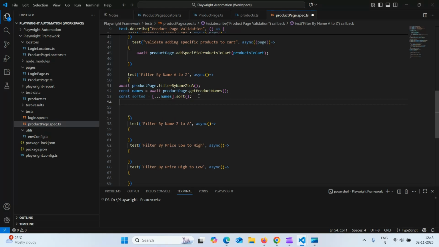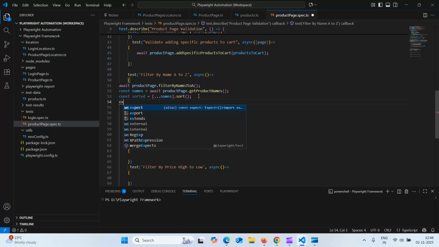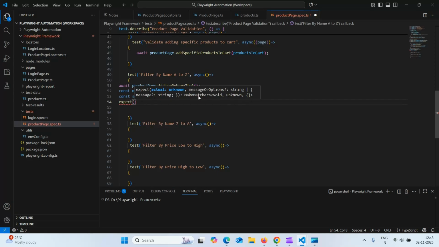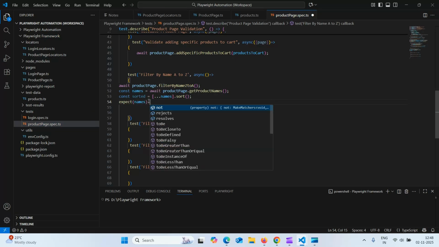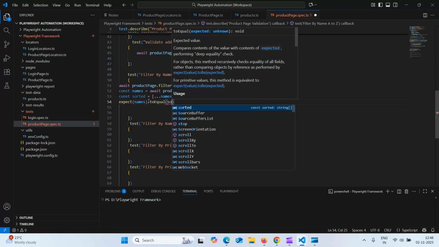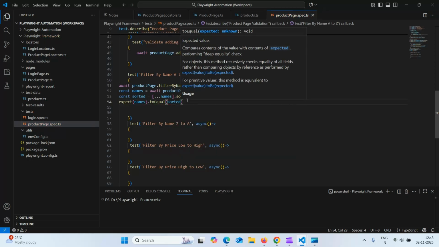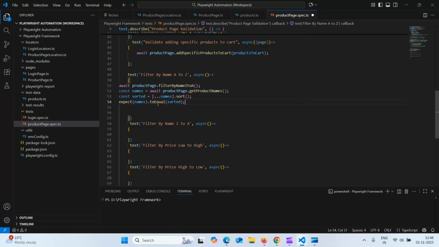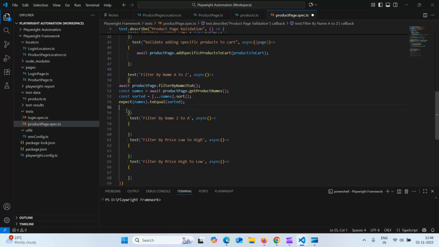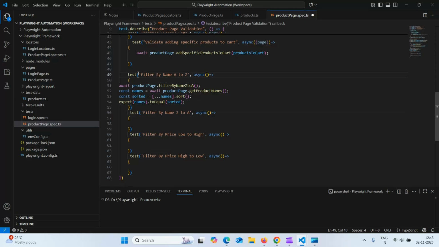Next I will do the assertion. So expect names, names is what we got from the application, dot to equal sorted. Whatever we got from the application should be equal to the array we sorted. When both are equal, it means the product names are in sorted order, meaning ascending order. Now let us execute this much and see. I'll put dot only, so it will execute only this method.